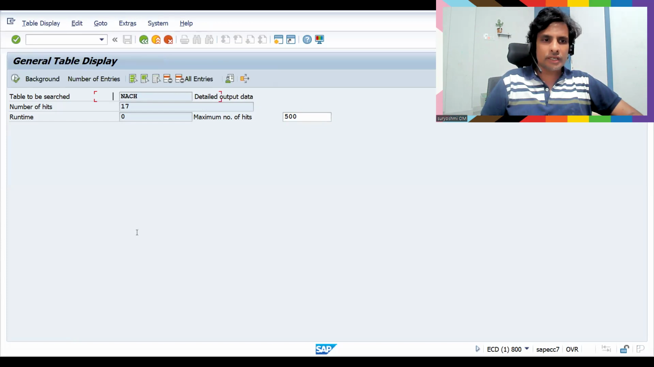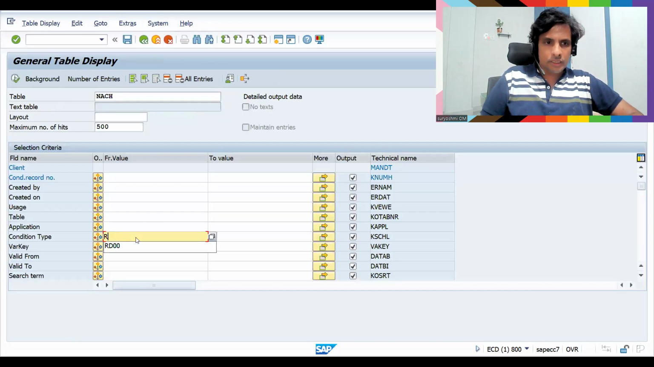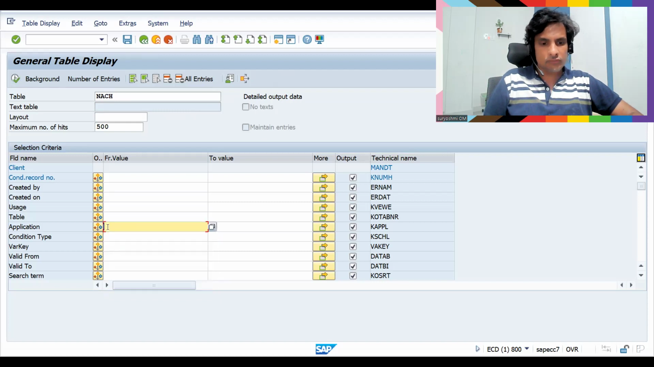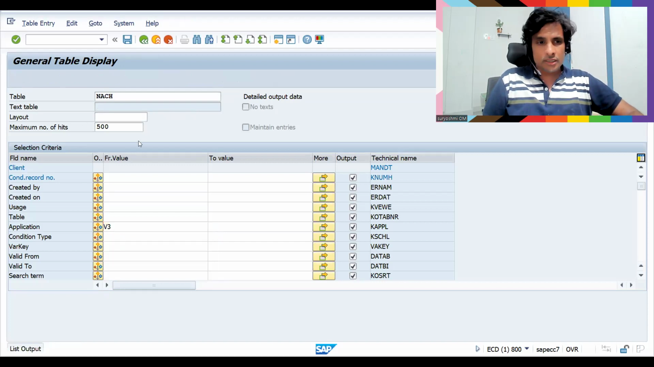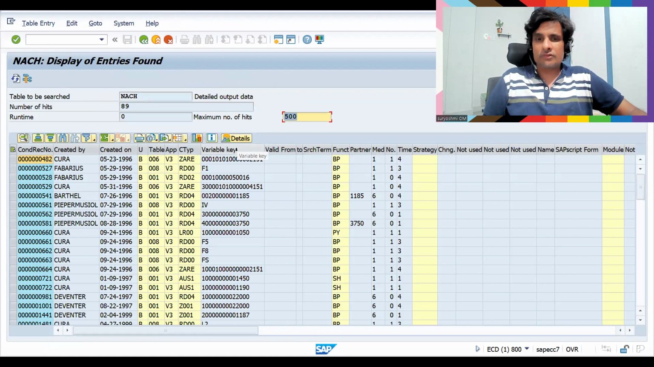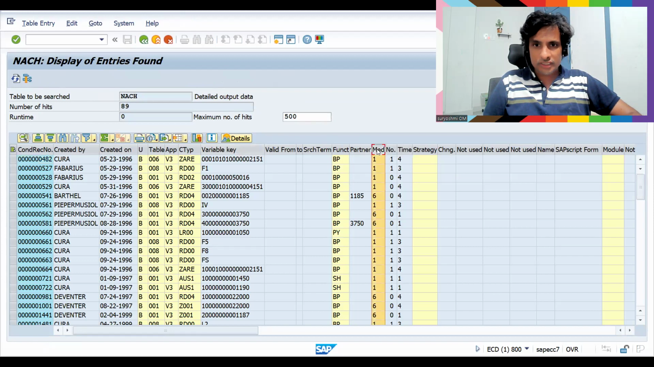I don't want to filter by output type. If you run this table, probably I'll run for all my billing documents by application. I can filter it out even if I don't know the output type also. It doesn't matter for me. Now look at this. Previously it was 17. Now we got 89 records, out of which you can see this medium.